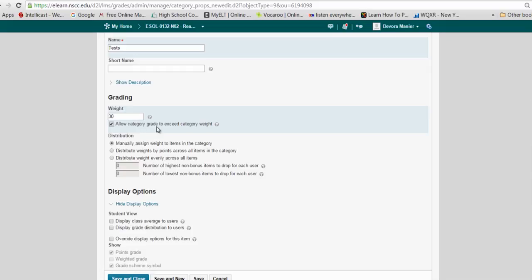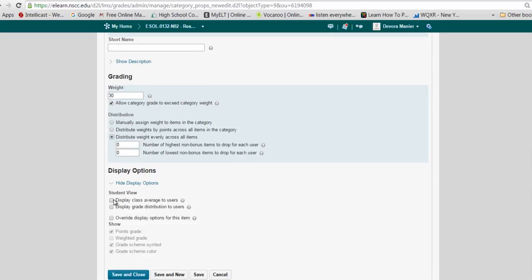Alright, allow category grade to exceed category weight. I leave that in there in case I want to add in extra credit and things. I tend to click Distribute Weight Evenly across all items because I don't want to have to go back in and manually assign the weight to each item, but you can do that. Right? Do you want the class to see the class average? Do you want to display your grade distribution to your students? Okay, and then when you're finished, click Save and Close. Right? I'm going to click cancel because I don't need to add this to my gradebook.